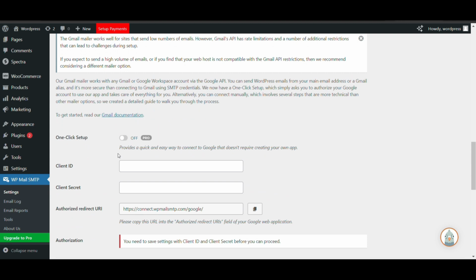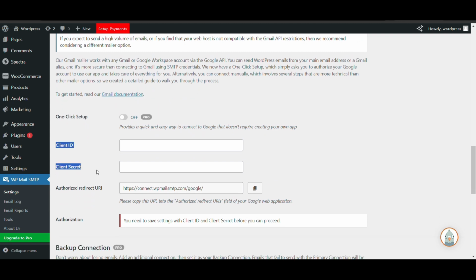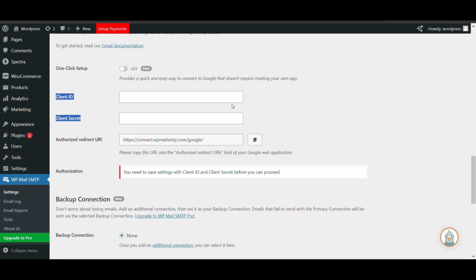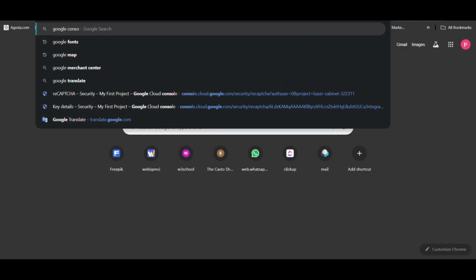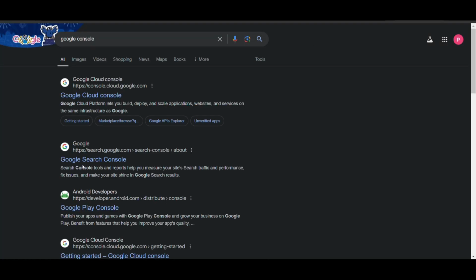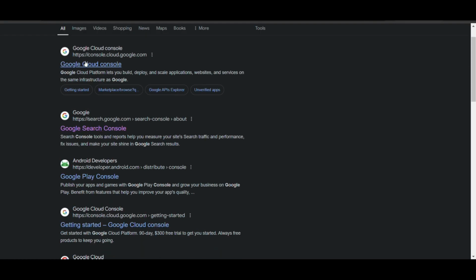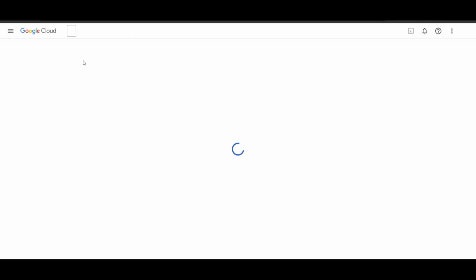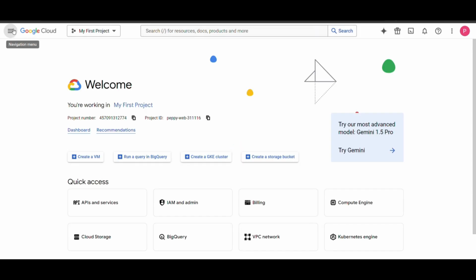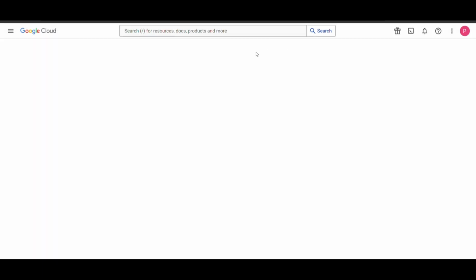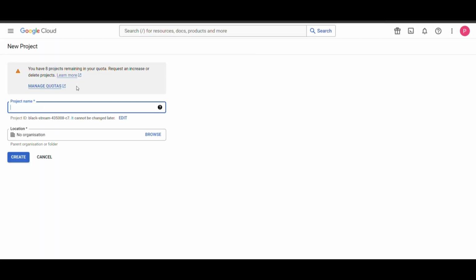Now for that, we need to add client ID and client secret. So let's find client ID and client secret. Search for Google console. Choose the ID you want to integrate it with. Now in the project section, you can click on new project and I will name it.